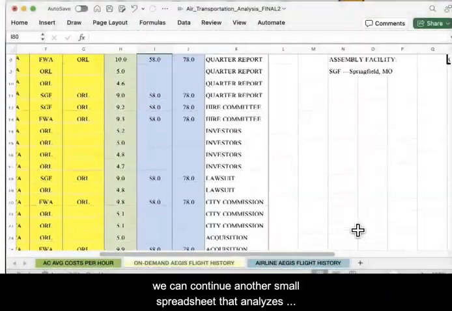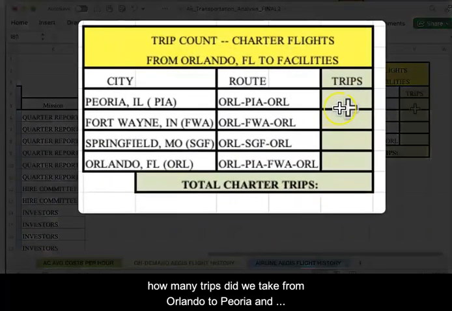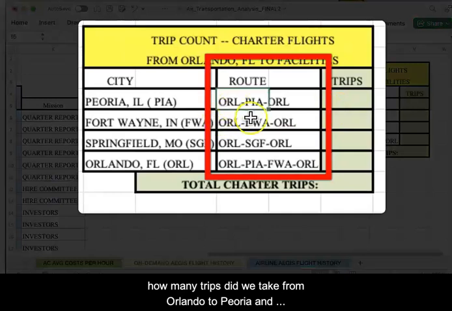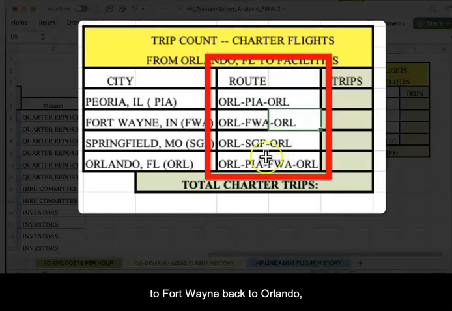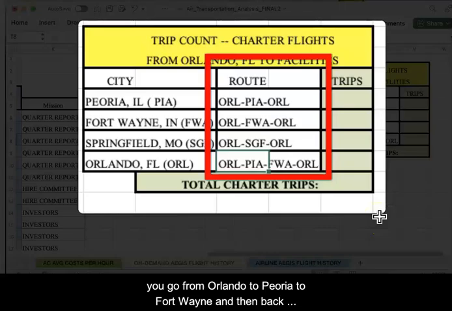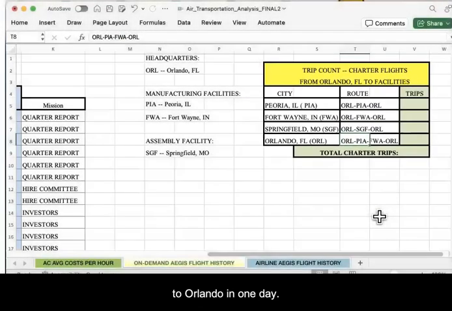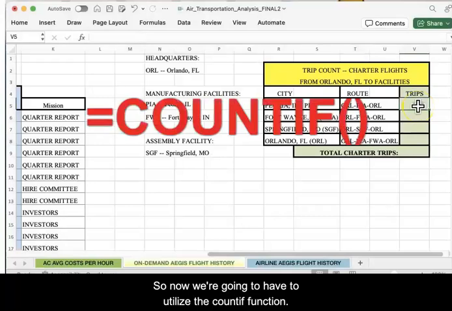Another small spreadsheet that analyzes how many trips did we take from Orlando to Peoria and back to Orlando. How many trips from Orlando to Fort Wayne, back to Orlando. How many trips from Orlando to Springfield, Missouri, and multiple locations where you go from Orlando to Peoria to Fort Wayne and then back to Orlando in one day. So now we're going to have to utilize the count if function.